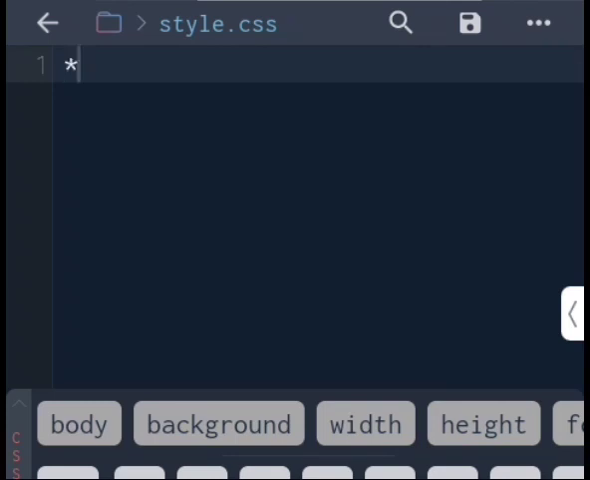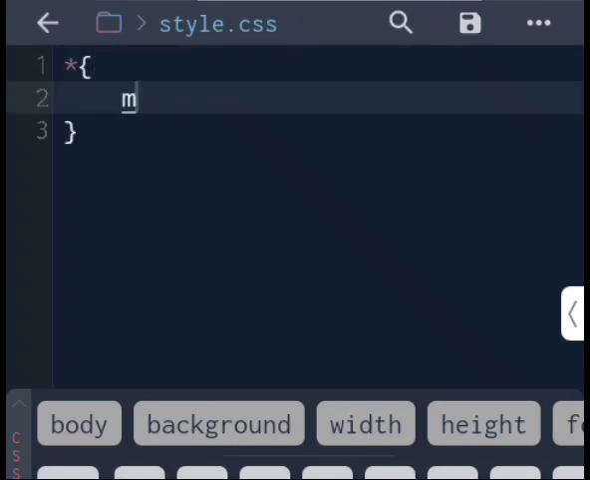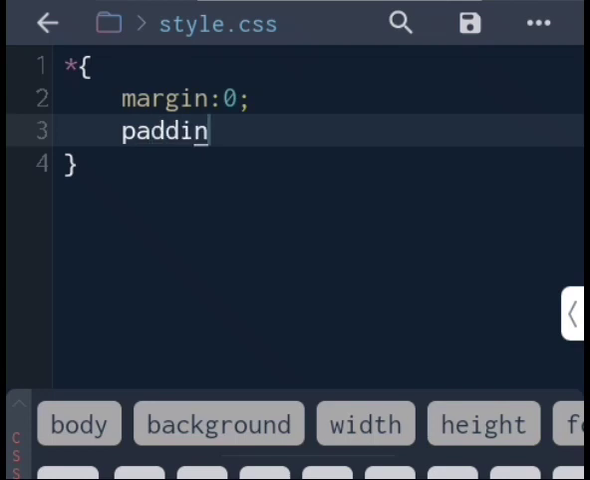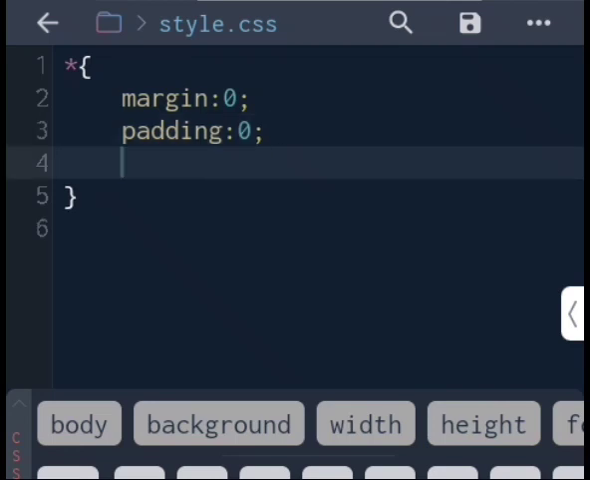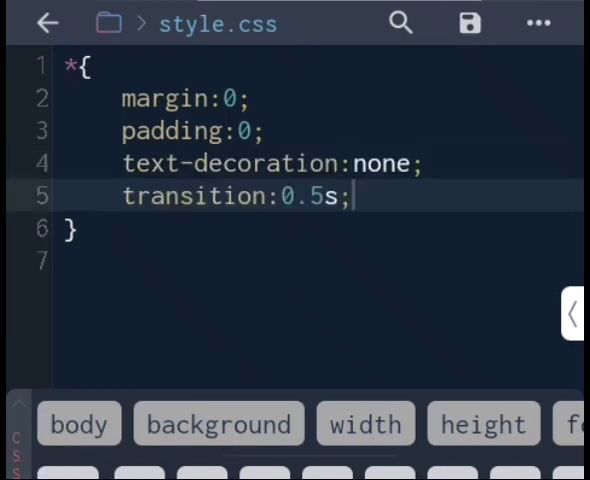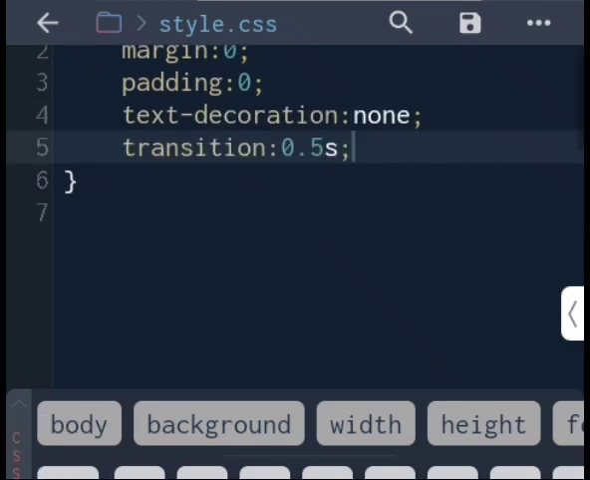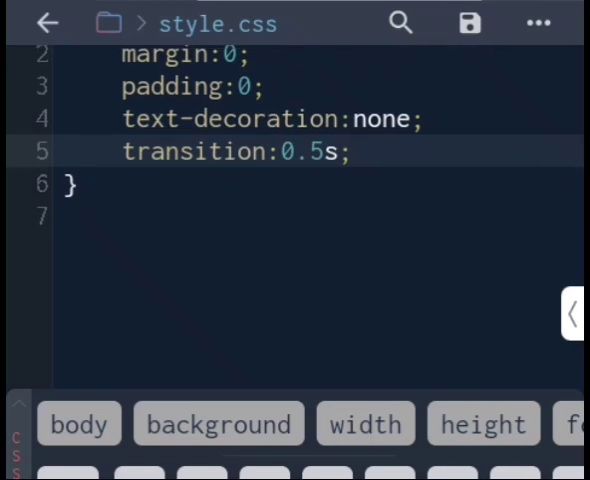So here now on our CSS document, we first do star to target everything. Margin 0, padding. Every characteristic we want to be general, we put it here. So these are the characteristics: margin 0, padding 0, text decoration none, and transition 0.5 seconds.